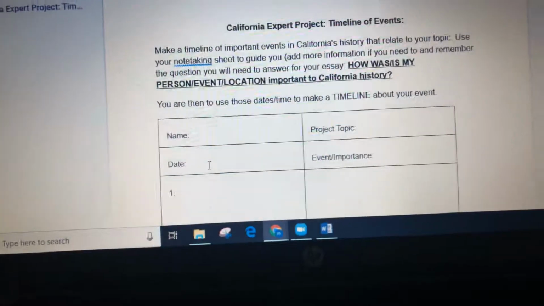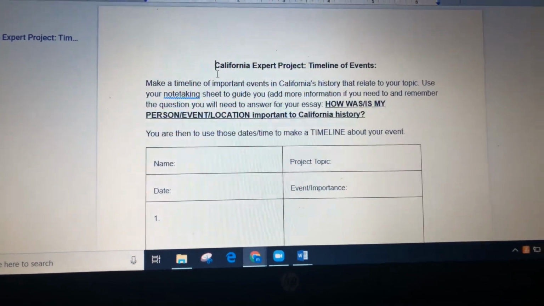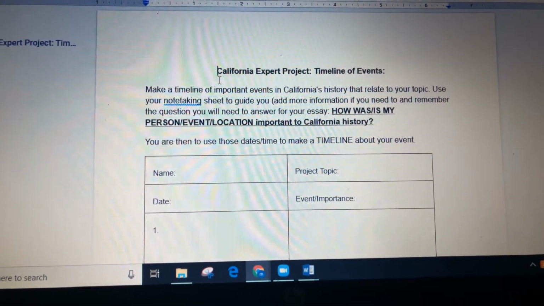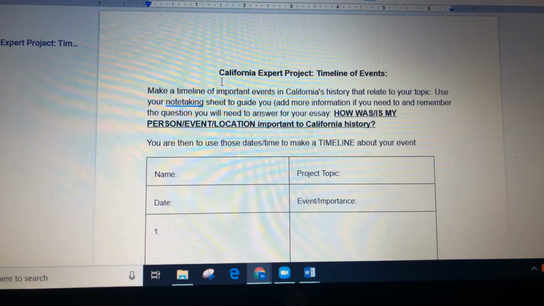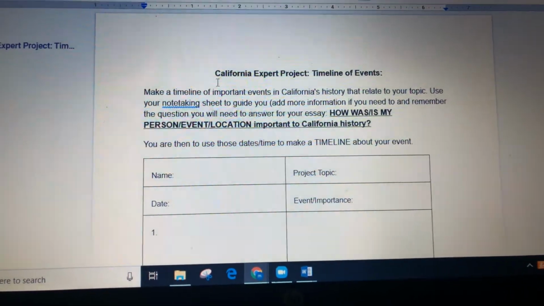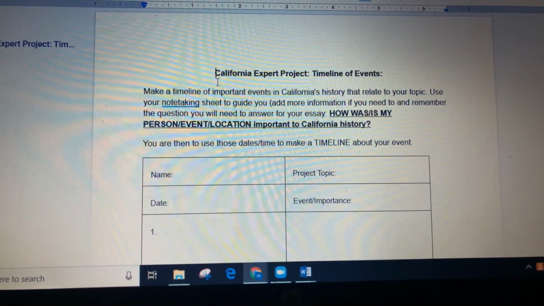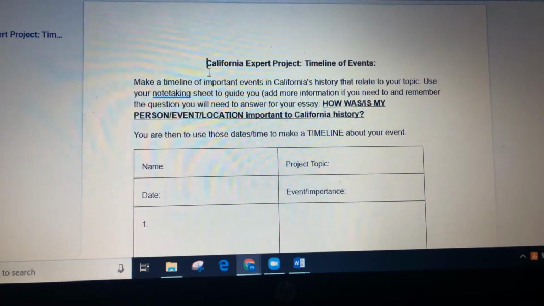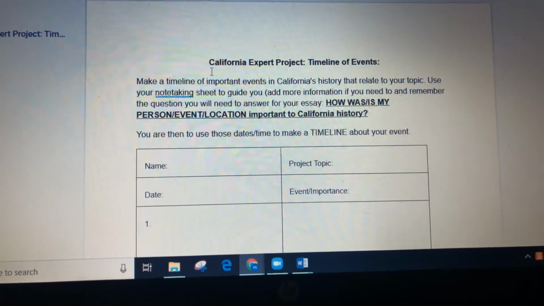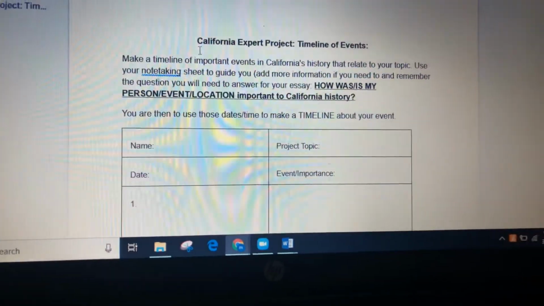So California Expert Project Timeline of Events. This is the first document you're going to need to do. Once again, it says make a timeline of important events in California's history that relate to your topic. Use your note-taking sheet to guide you. Add more information if you need to, and remember the question you will need to answer for your essay is how was or is my person, event, location important to California history? Then use that information and write your timeline.